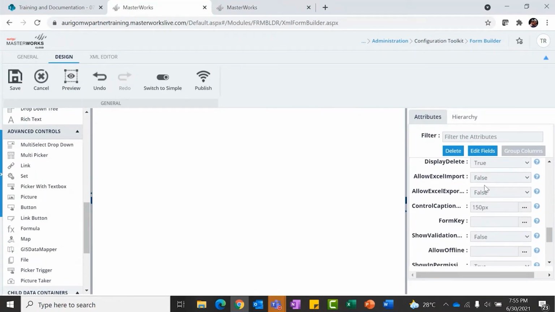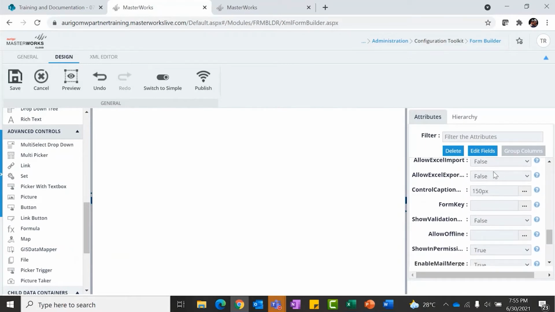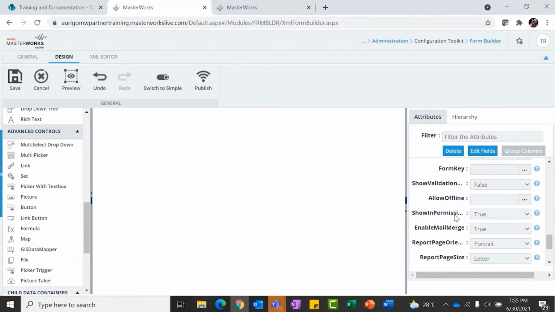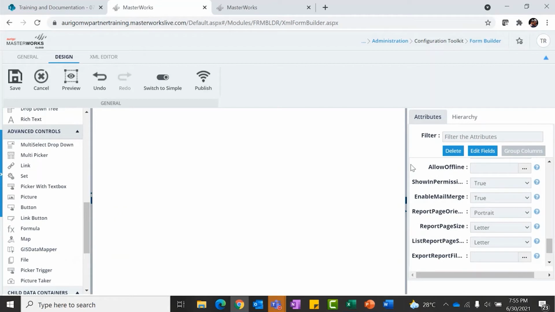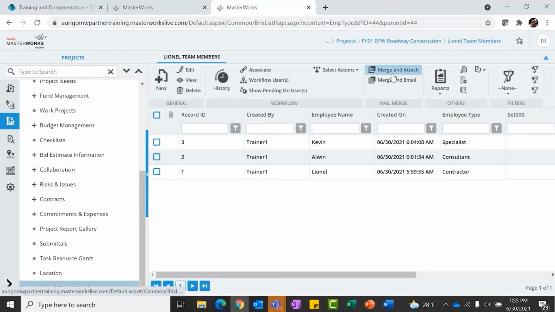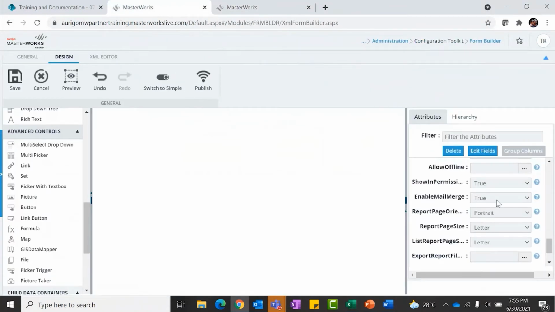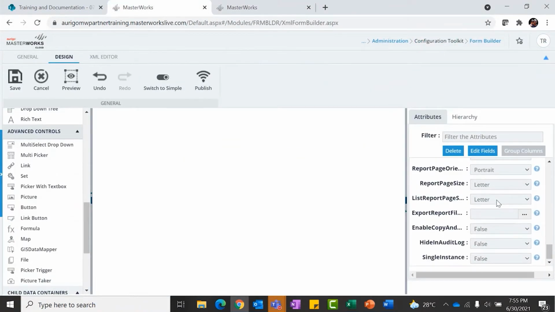And allow Excel import and export. I have just kept it as false. And if you want to enable the mail merge features, like the mail merge we talked about last week, merge and attach merge in an email, if you want these options to be enabled, you can keep it as true. Otherwise, you can set it to false.